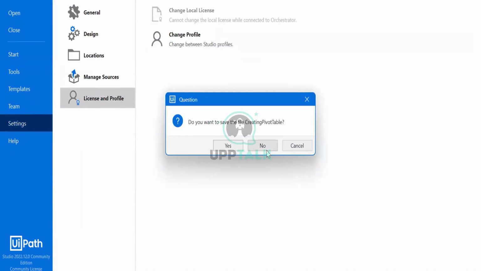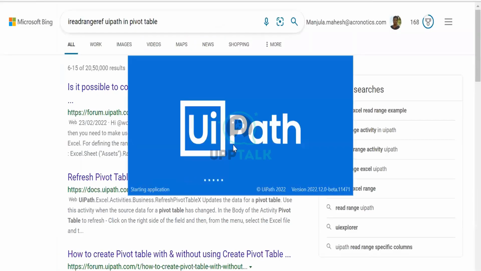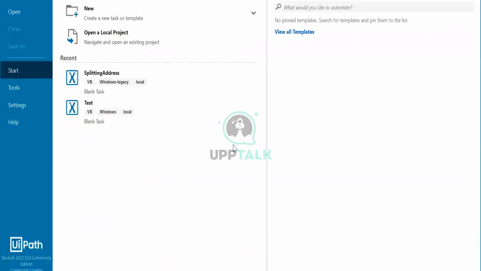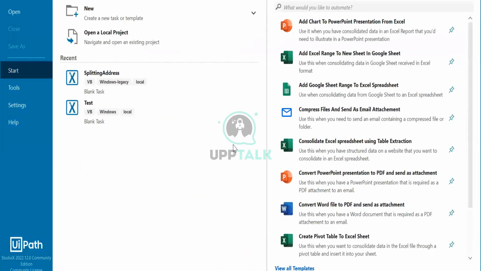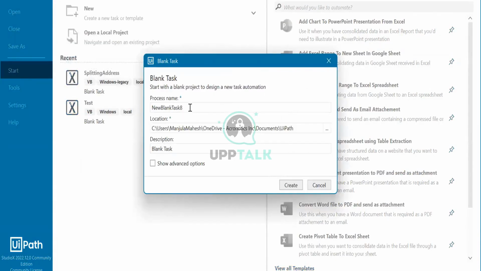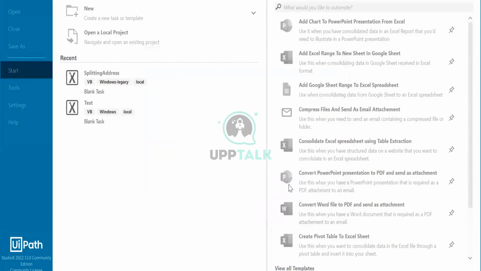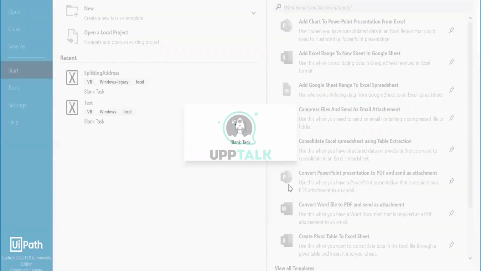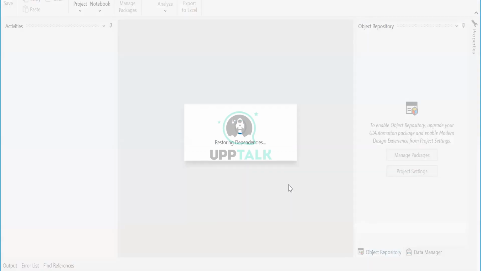I know that it started. I know that it is there in Studio X. That's only what we do. The pivot table is too complicated here. We recommend to go for a macro. Now can you see I'm creating a new project, blank task, for creating a pivot table, just to make you understand. But I don't know. But I'll show you in Studio X. Why the read range is not taking, I don't know.